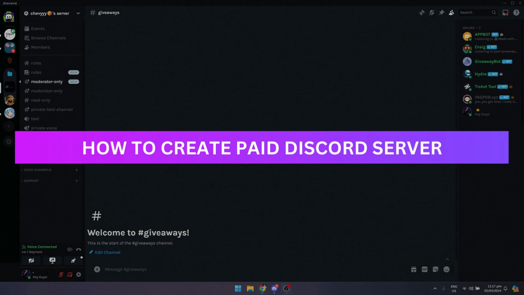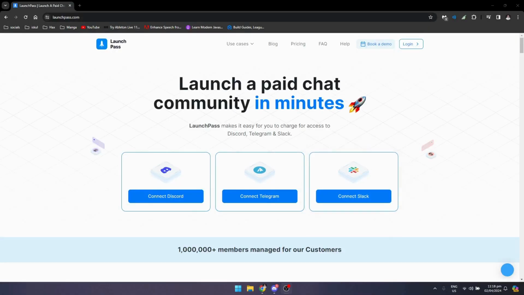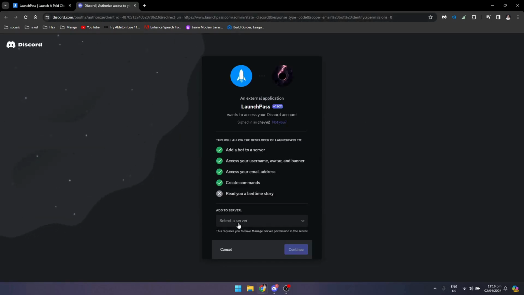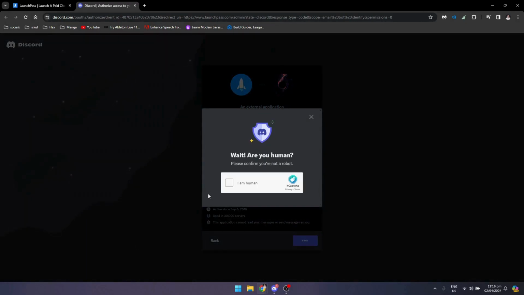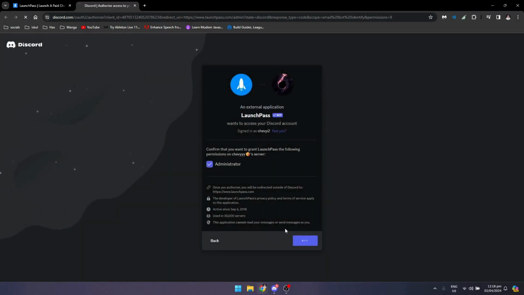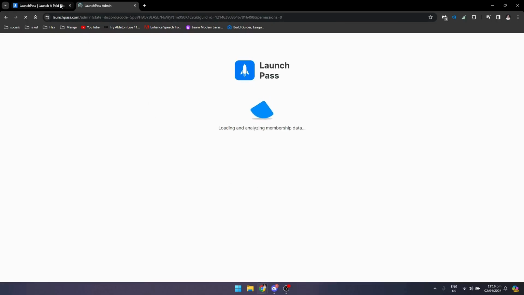So first, what you want to do is open up your browser and search for launchpass.com. What you need to do is just click on connect Discord, just like so, and it will prompt you to connect the LaunchPass. So select the server that you want to connect it to. I'm going to click this server, so authorize, just like so, for the CAPTCHA. And wait for it to load.